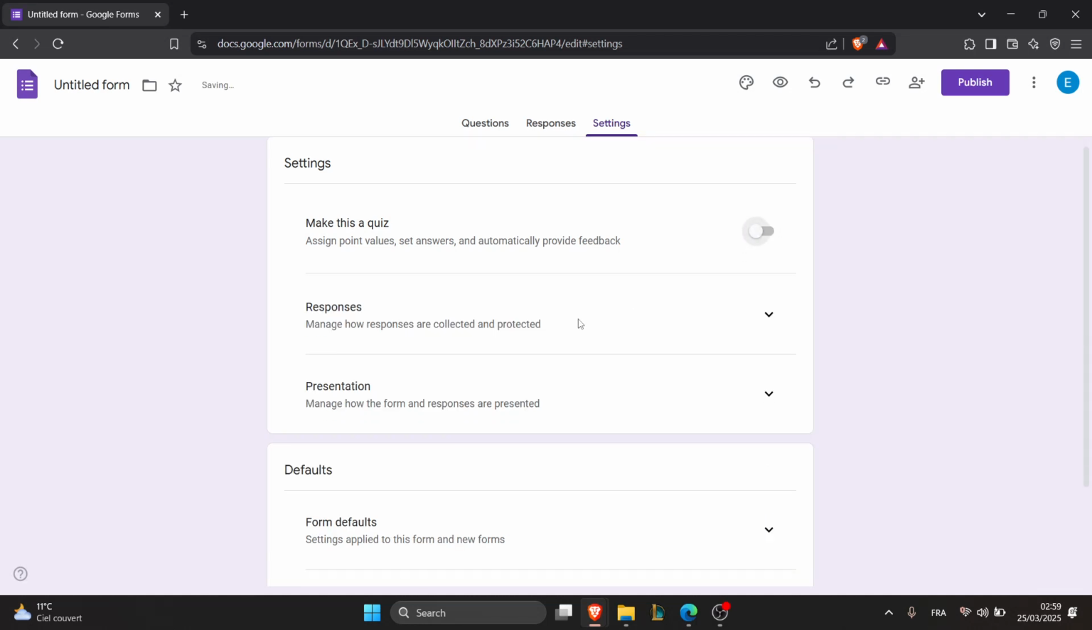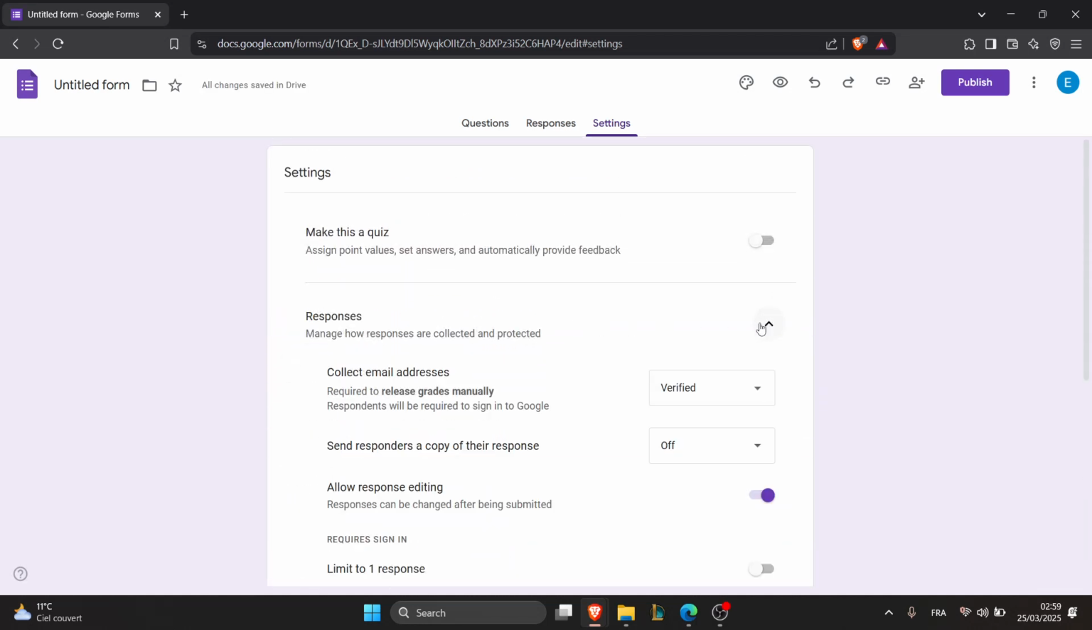Let's turn off this option right here. Go to the responses section and make sure you verified this option right here that says collect email addresses. Change it from do not collect to responder input or verified. Now this will automatically record the email address of each respondent and allow you to know exactly who has responded.